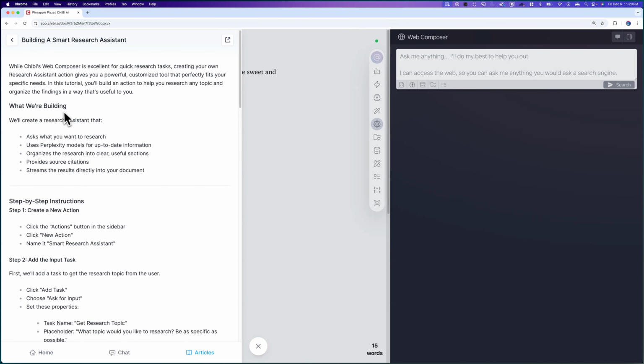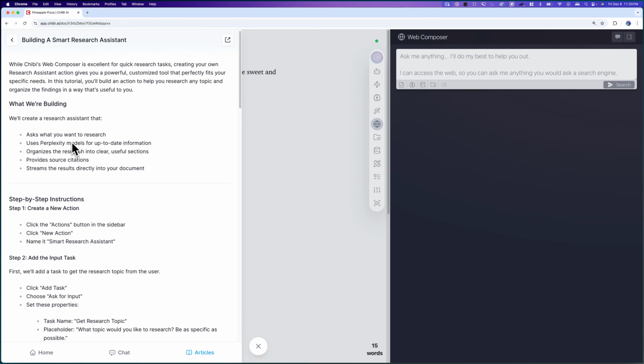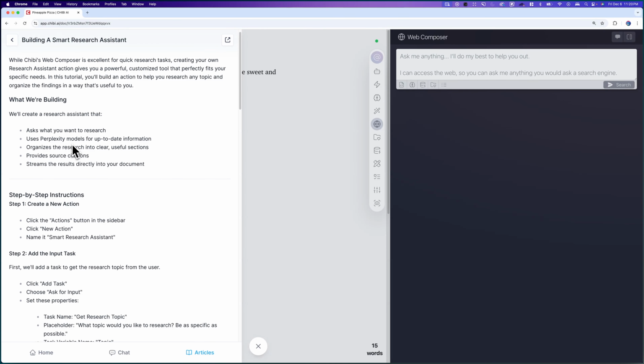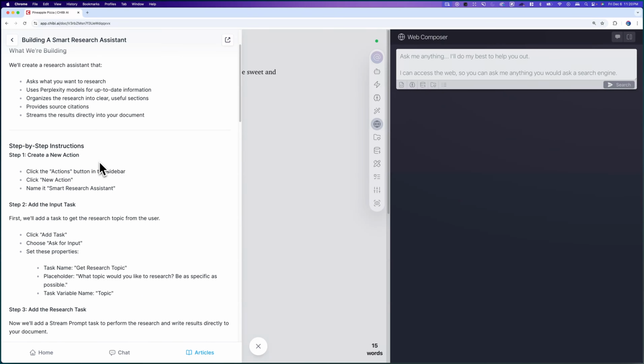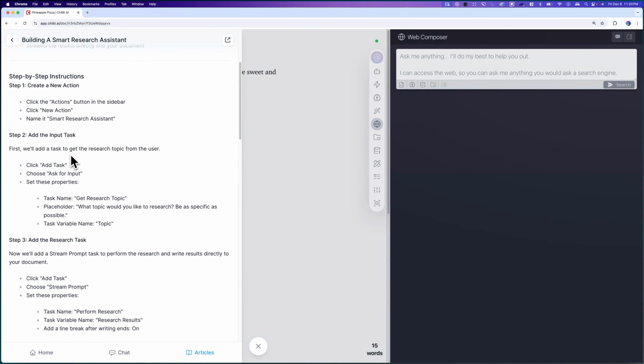So this is what we're building. We're going to build something here that asks about what it is that you want to research. Then it's going to use some Perplexity models to query for the most up-to-date information. It'll organize it into clear, useful sections and provide the citations, and then put that information into your document. So let's get started with step-by-step instructions.